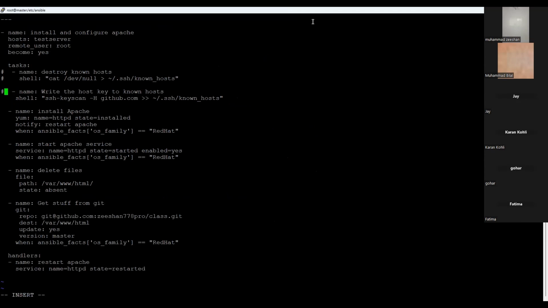I don't want to delete this configuration. I will explain it later. But now I am saying name: Install Apache. We all know that Apache is installed. We will discuss this notify later, but the important condition is when Ansible facts OS family is equal to Red Hat. Now we will run this command, and we will see what happens.